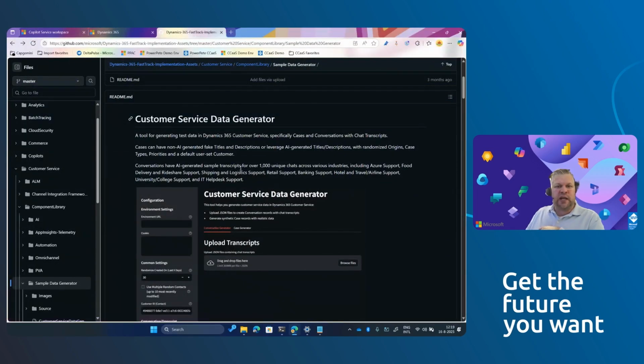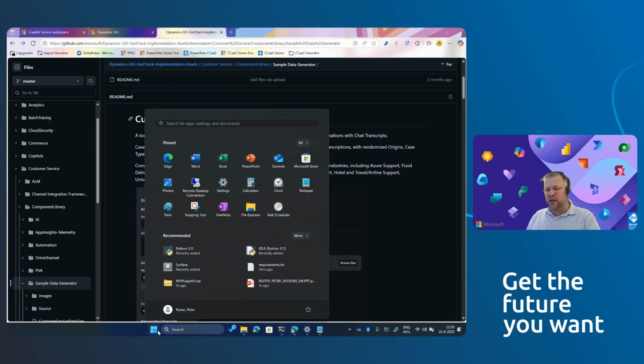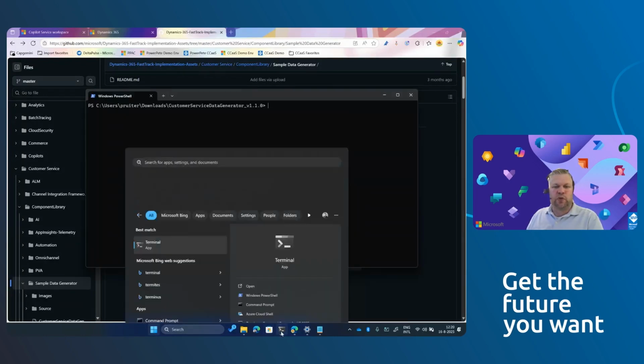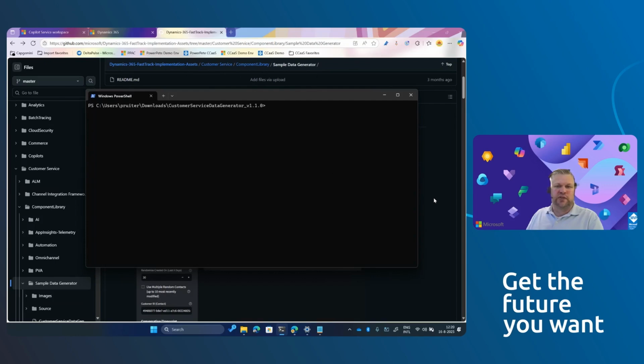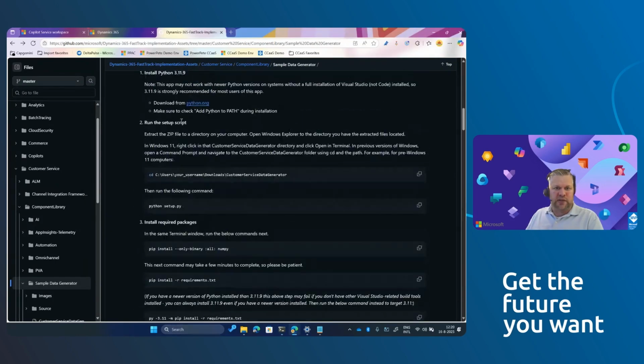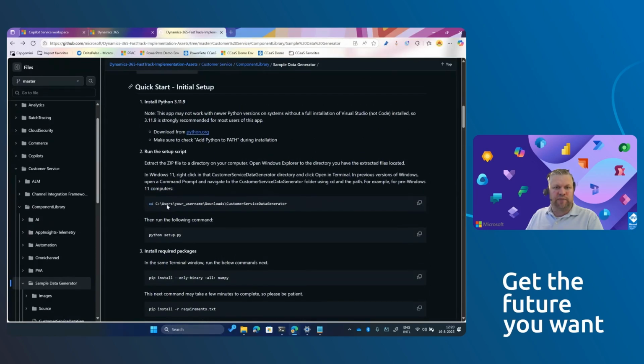For that, I use the terminal window, right? So if you don't have it on your bar, you can just find it in your start menu. It comes with Windows Terminal. On this page, you scroll down a little bit and you'll find the instructions here to set it up.